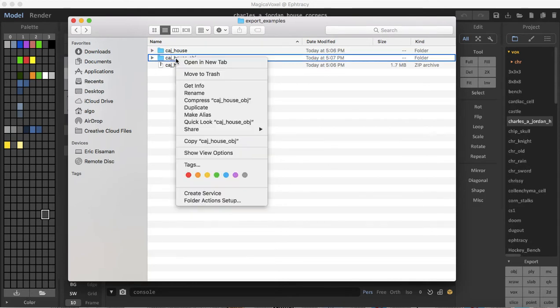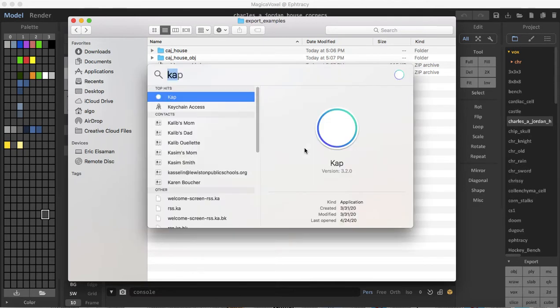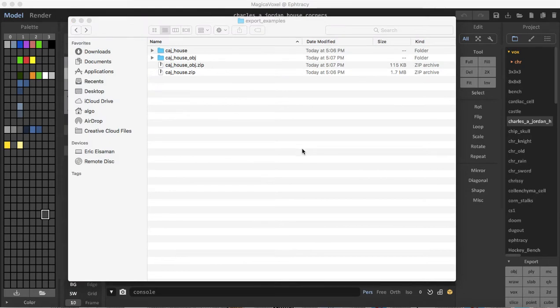So let me right click on the OBJ house and compress that. And that's what you would share if you were going to give it to somebody who's going to open it in Blender. Now how do they open it in Blender then? So in Blender, go to Blender at that point.